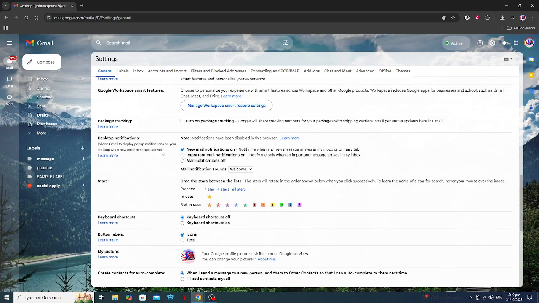You'll be presented with a few options. You can either enable notifications for all new emails, or you can choose to receive notifications only for important messages. If you receive a lot of daily emails, you might find it helpful to opt for only important emails. This way, you're only interrupted when something critical hits your inbox.